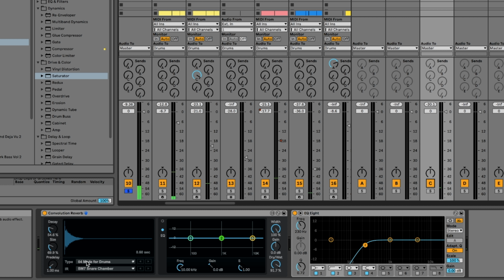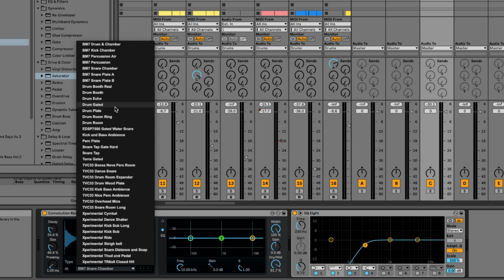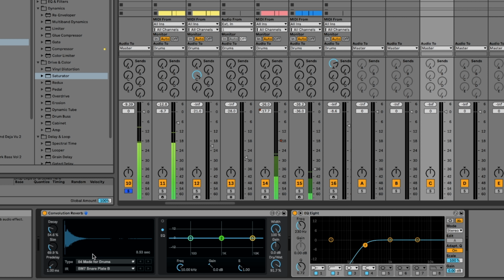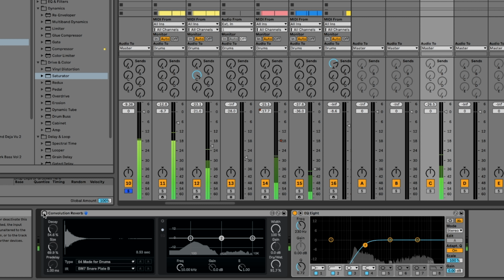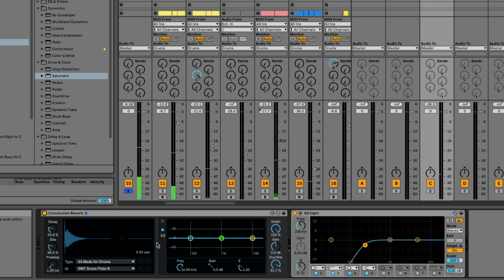That we can use by going into the Made for Drums and then picking the snare chamber, and then from there snare plate. Which I really like, and it just sounds good. And then from there I can also EQ.